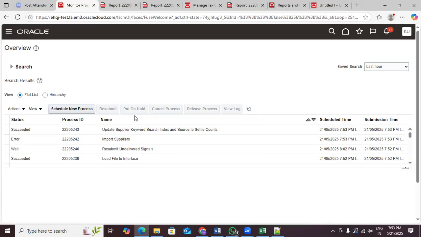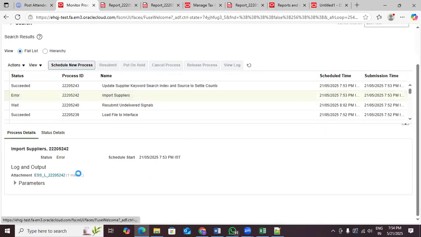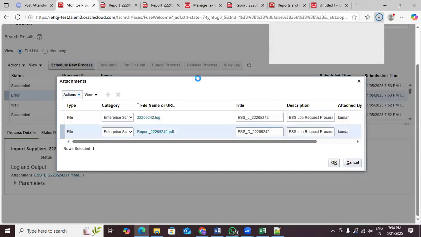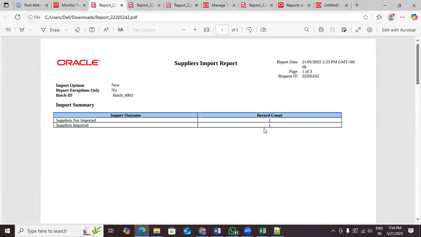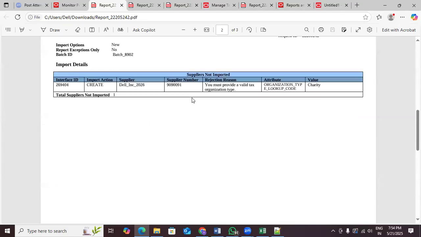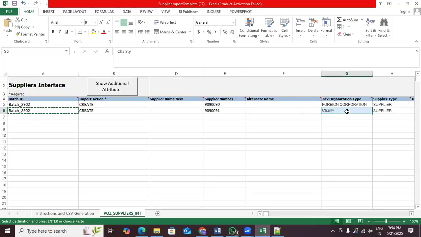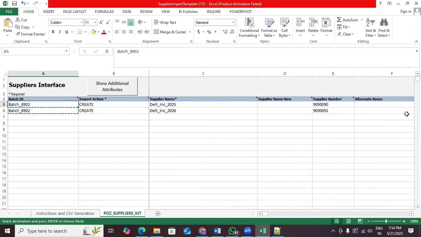Here we can see the success record. Click on the error report. Here I loaded two records. One is paid, one is loaded. This one, 90, is okay. Again, charity went on error, so we can check what might be wrong. Okay, charity is wrong. This foreign one is successfully loaded. Then we can check at the application level.